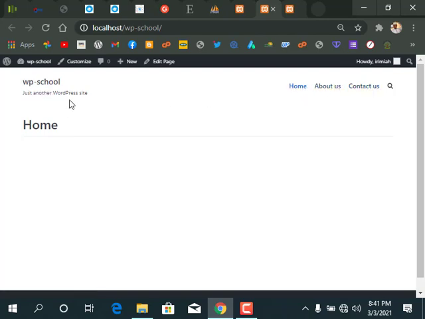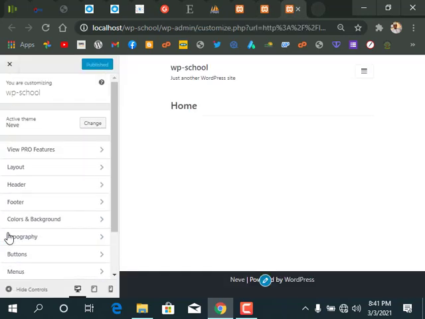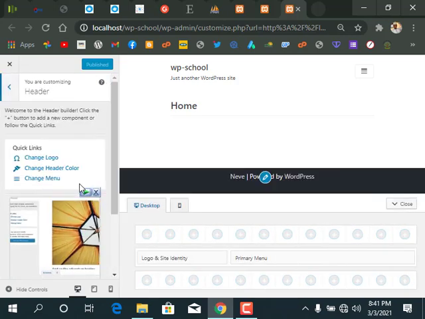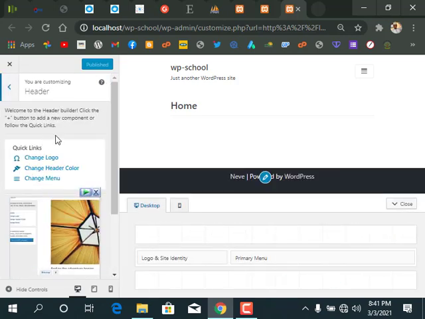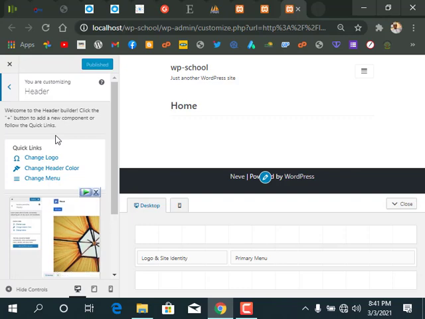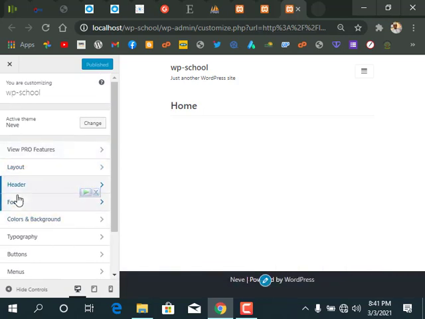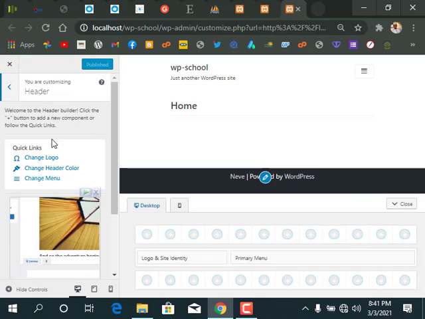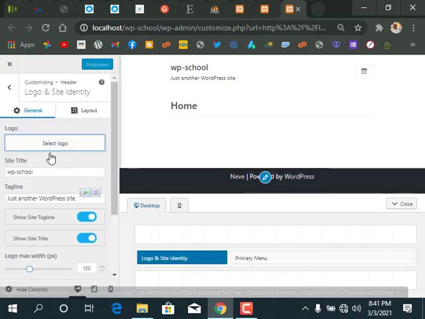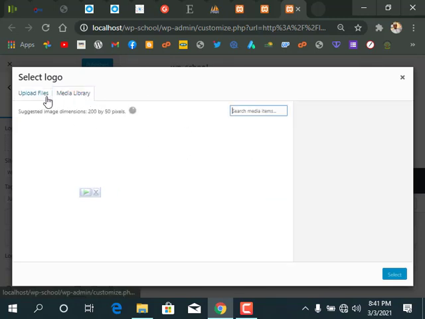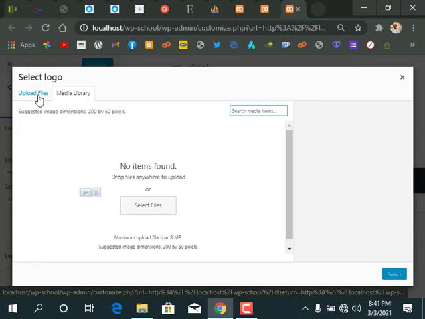So here it says just another WordPress site. Let us see, I think I have a school logo, but let me check the layout. Not this layout, you go to the header. Each theme has its own way of customizing. Some themes have site identity, but this one is quite different. So we are going to select a logo, and we don't have anything in our media library yet because we uploaded on Chrome, that's why it's empty.